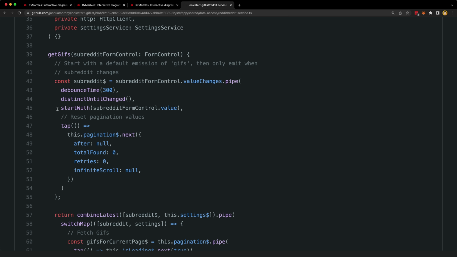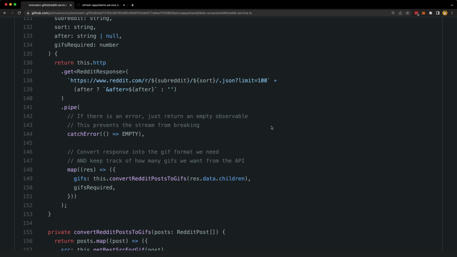And finally, the startWith operator is usually convenient when working with the value changes stream from reactive forms, because value changes will only emit when the user actually types something in the field. So if we want some default value before the user has actually typed anything, then startWith is a good way to achieve this. Okay, now for the last one, let's end with something interesting.